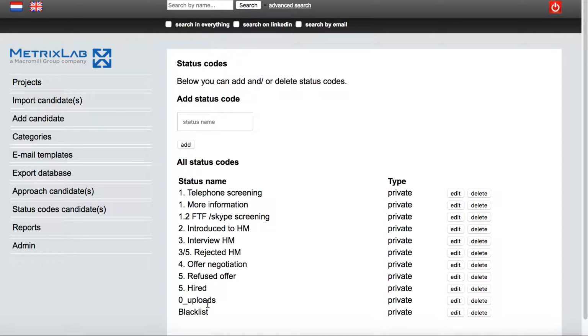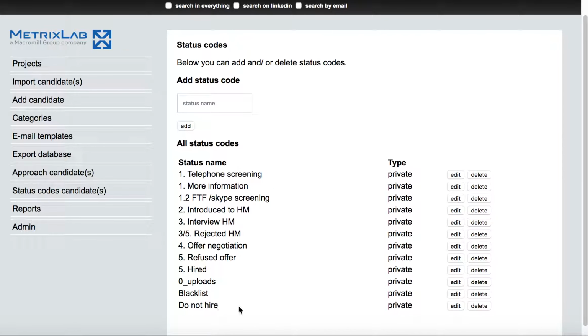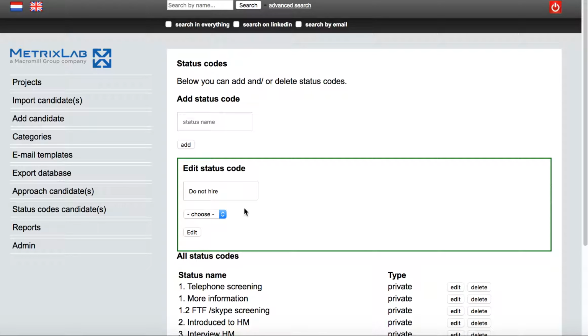And it's very easy to create a new status code. So you can say, I want a status code, do not hire, for example. Well, it's not very funny, but let's say do not hire. You want to add it and it will show here, right? And then you can decide if you want the status to be public or private.